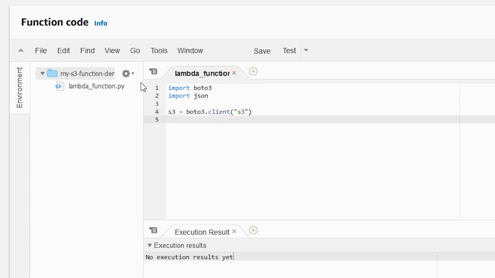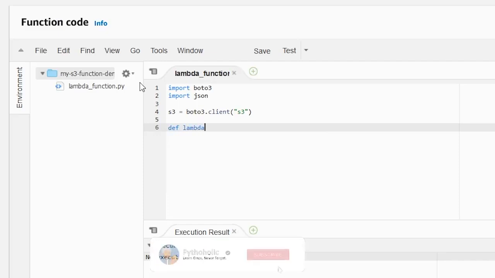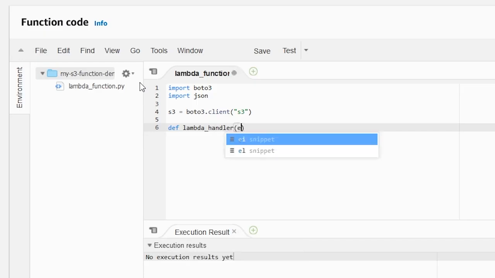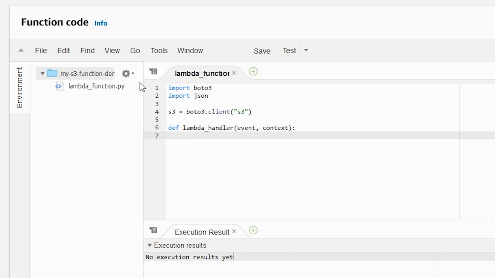Okay, and the next thing that we want is to create the Lambda handler. The parameters that we need are event and context. So these are the two things that we need now. Now we need the bucket information. The bucket that I have is my-new-web-bucket, and the key is basically the path that I have.